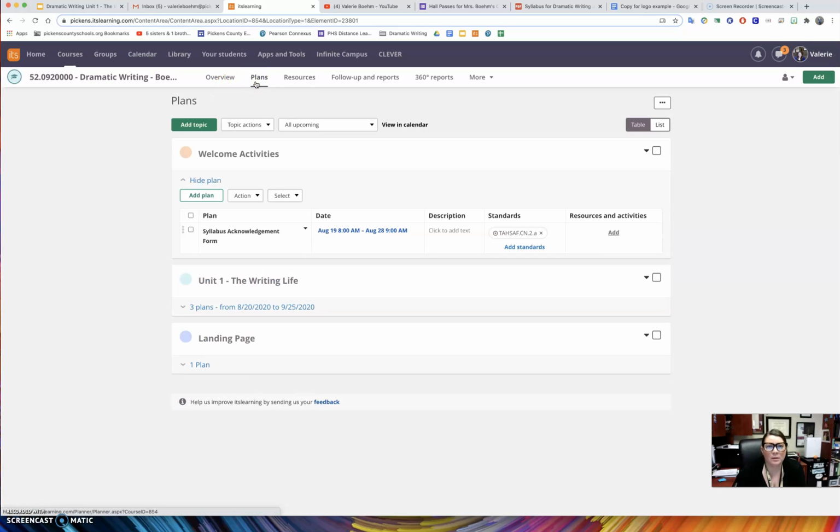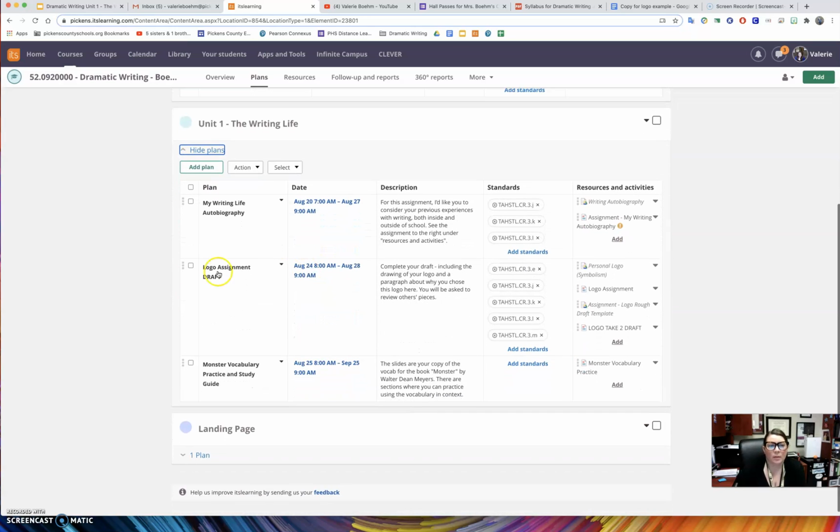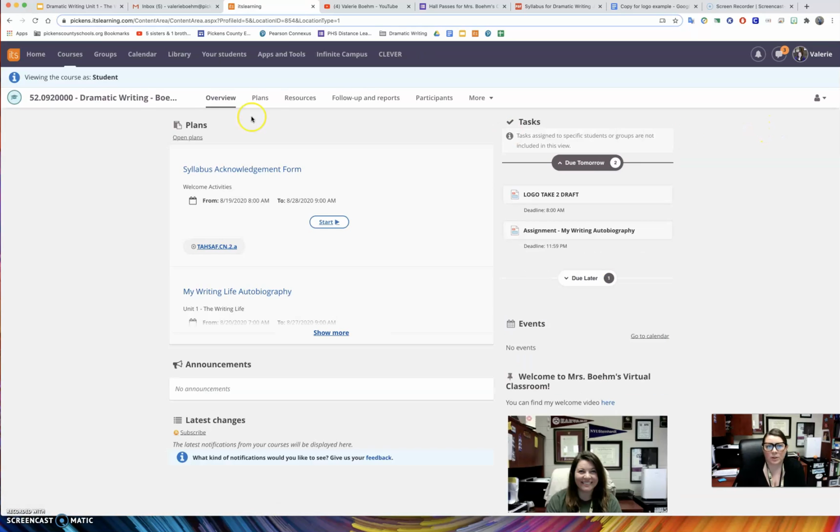All right, plans, a quick overview of that. We've all been struggling to figure this out the first time. Here's where you turn everything in. This is the stuff you click on. So again, you want to look for the stuff that's red and blue right here to click on for your logo. All right, I'm going to view as a student so that you can see how it's going to look to you.